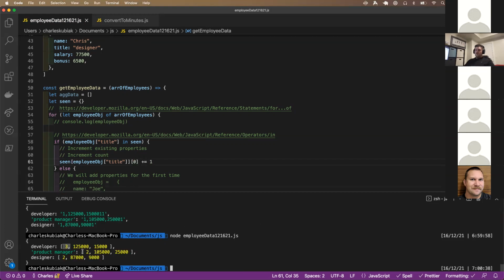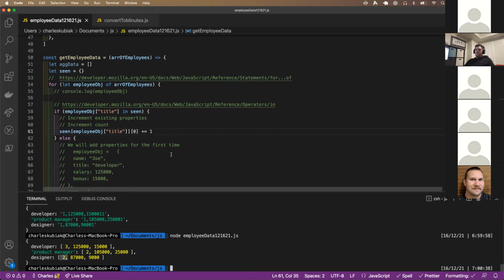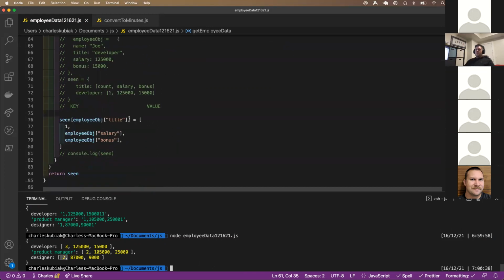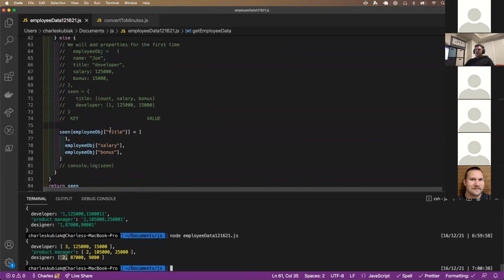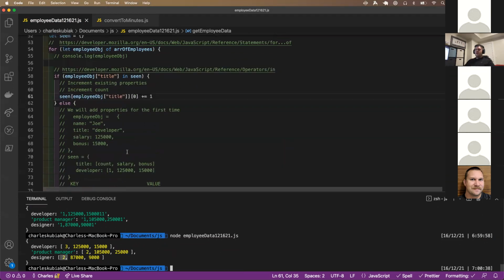I've got 3 developers, 2 product managers, and 2 designers, right? So when we come in here, the first time, if this title doesn't exist, we start the count at 1. They're our first employee that has that title. Every other time we come in here with the same title that already exists inside the object, we're going to increment it by 1. Does that make sense?